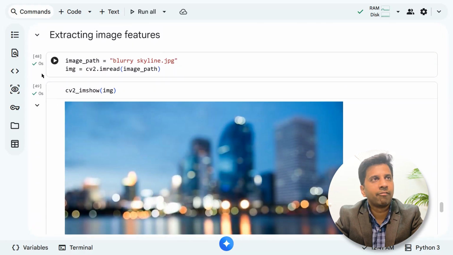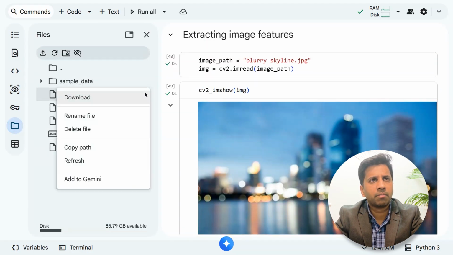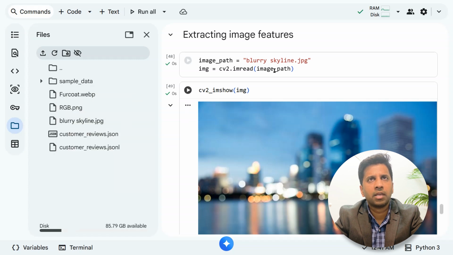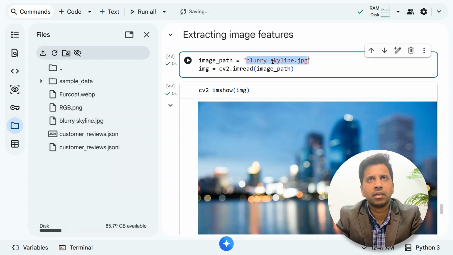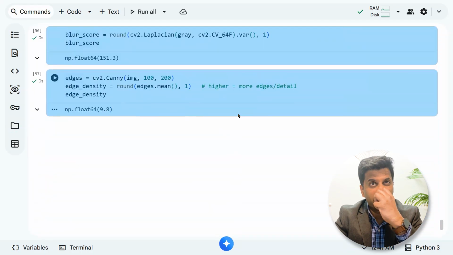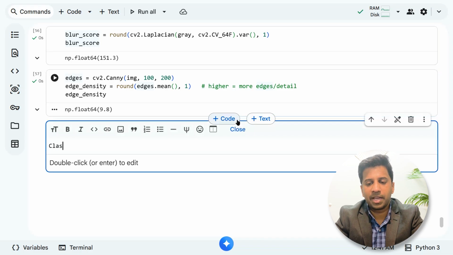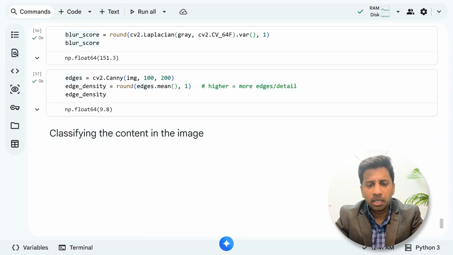This is really valuable stuff, and this unlocks a lot of things for you already. Now let's go to the fur coat thing again, put it back here, and we'll perform the next task with the fur coat image. Let's do the final thing, which is classifying the content in the image, the article in the image in this case.